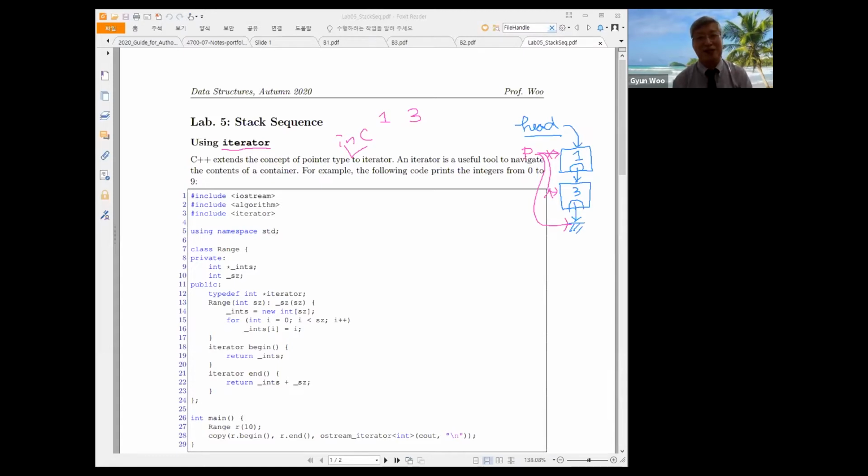So this is a challenging problem for you. But the actual problem does not need the iterator. I just want to exemplify how to implement them. So let's take a look at this code a little bit.